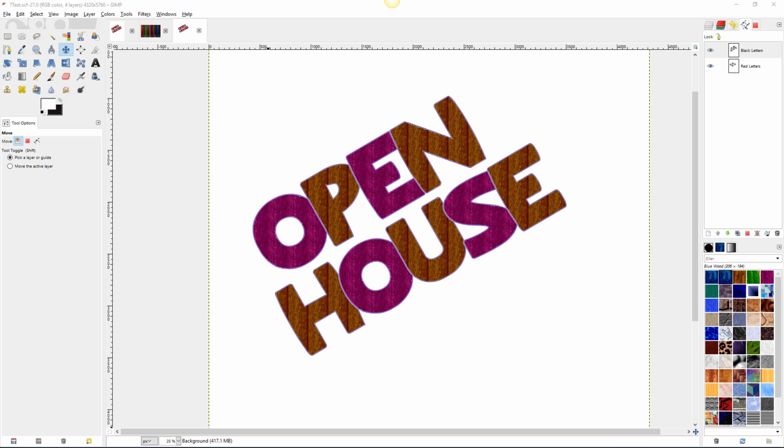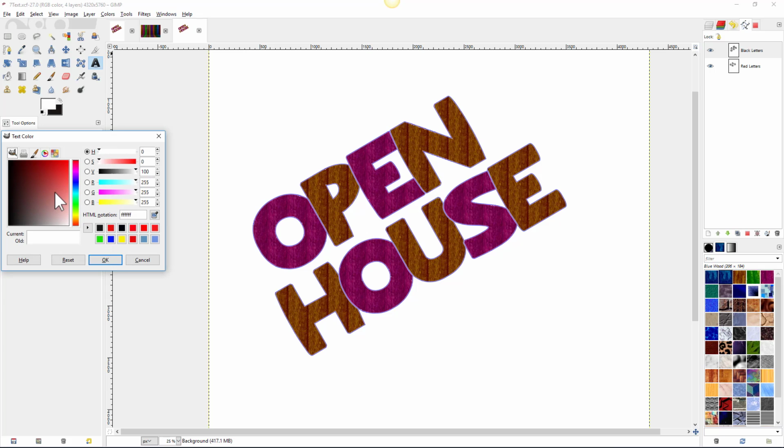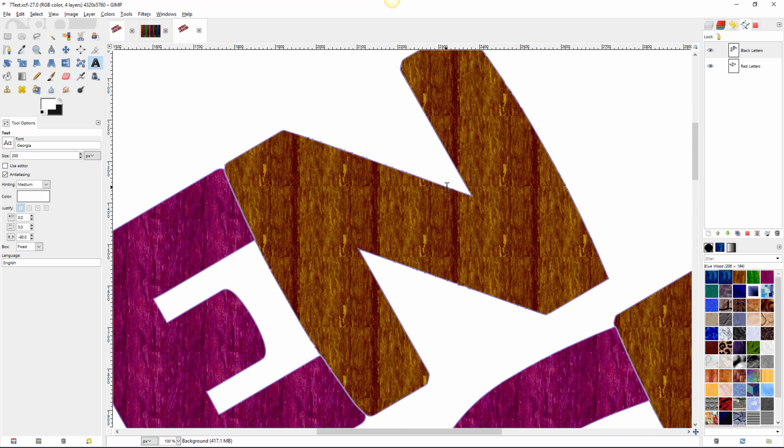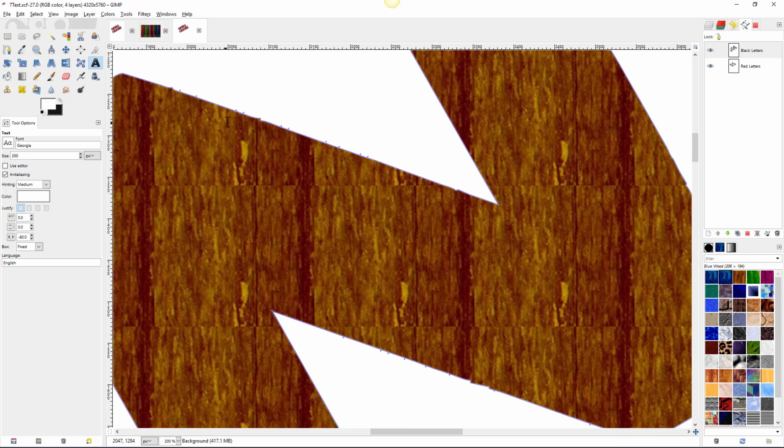Now I want to mention again at this point that the only way that you can get a pattern like this quickly inside your letters is by using paths. Because when you use the text tool, you just have a choice of colors. Can't use patterns. So let's talk about one more thing that you can do with this that you can't do otherwise.